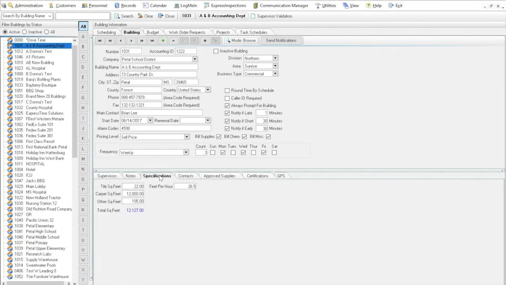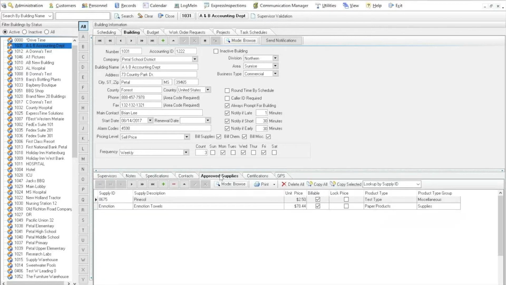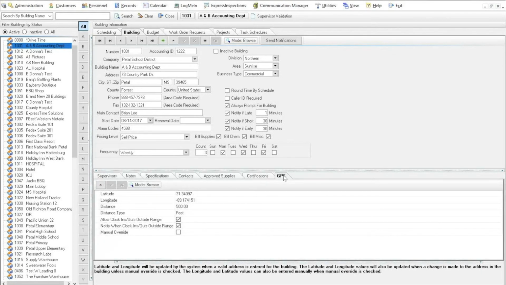Specifications: how much area this building might consist of, contacts for this building, and approved supplies for this building, which will allow you in the field to see what is approved for this building for ordering supplies from the mobile application. If there are any certifications that they need to have done before they can work here, you can add the certifications. And then last but not least, the mobile GPS.